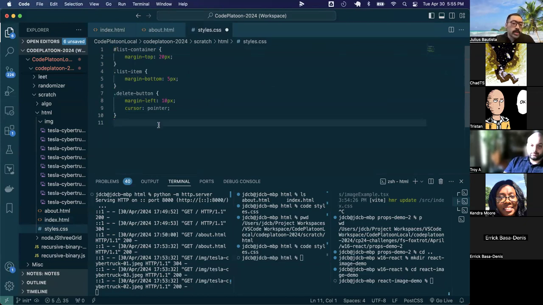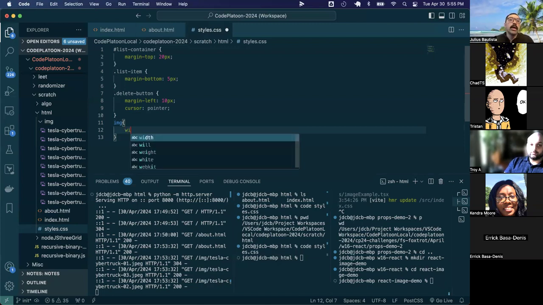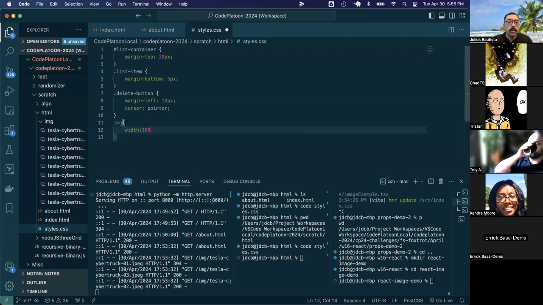So instead, I could just use the element name itself. So if I were to type image, the following styling will now apply to all images in my website or application if we're building a React application. Let's say width of 100%, and let's give it a max width of 600 pixels.